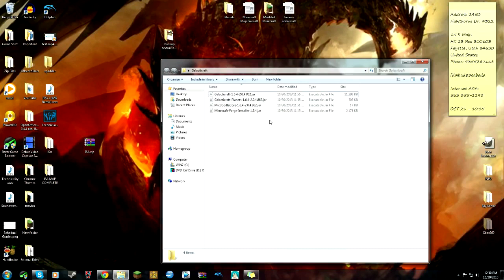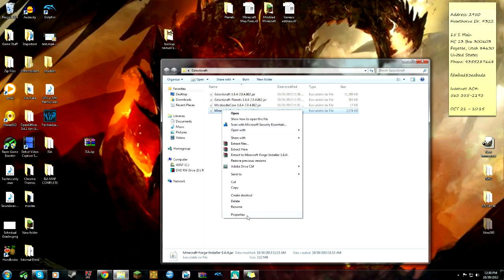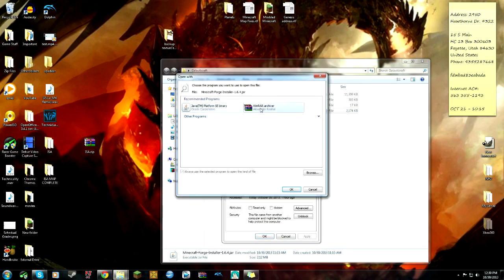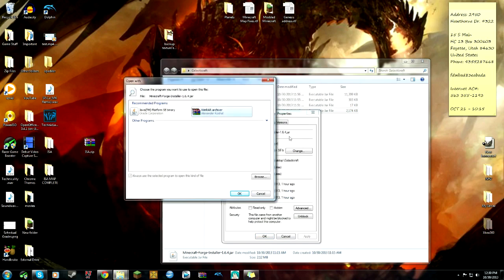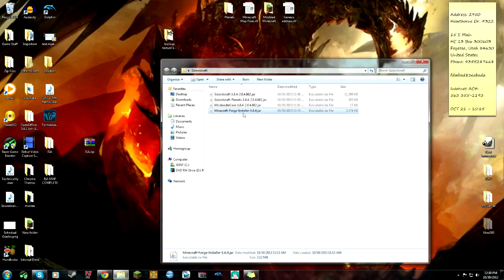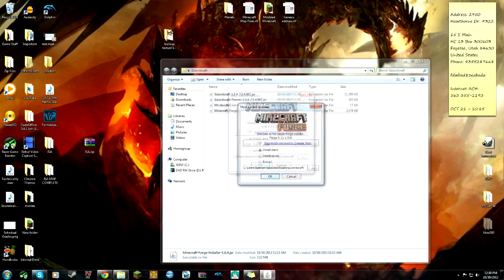The first thing that we're going to want to mess with is the Minecraft Forge installer. Just forget about these 3 for now. We're going to get back to them later. If you're not set to running it with Java, you need to right-click, go to Properties, and as you can see here, it's set for Java right now. But if yours is set to WinRAR, you need to hit the Change button and then change it to Java. So hit OK, hit Apply, hit OK, and then double-click on the Forge installer, and it'll bring this up.